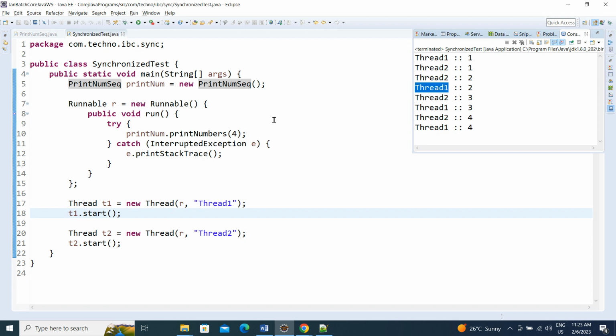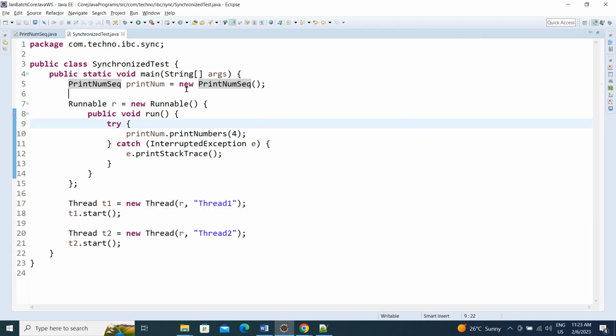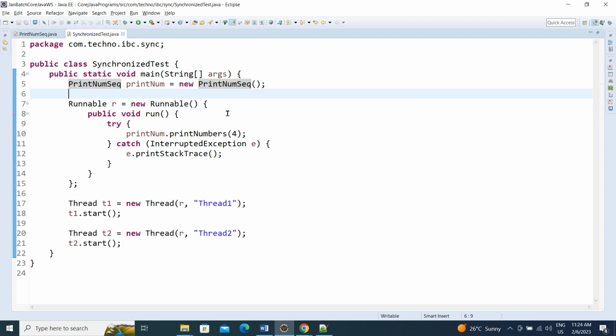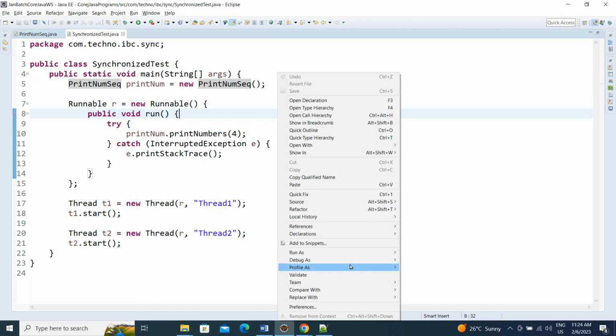Let's say I don't want an irrelevant result like this. If thread 1 has started, I want to finish 1, 2, 3, 4 for thread 1 and then start thread 2 with 1, 2, 3, 4. In that case we'll get the correct result. Let's keep the synchronized keyword before the method. Now let's see the result.